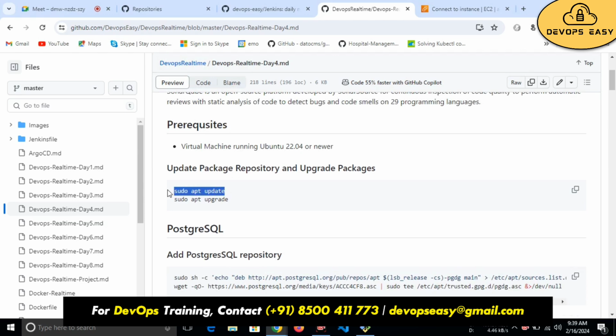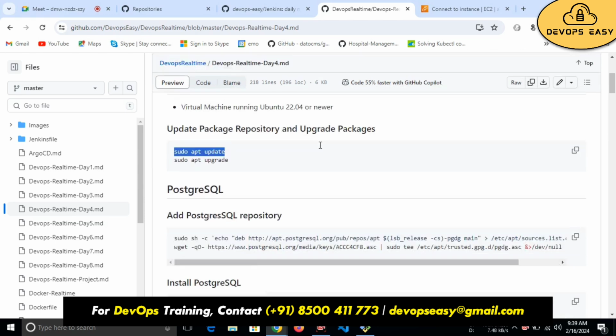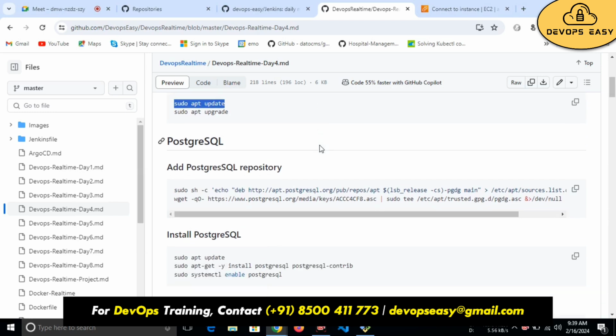Then what I have done, I have updated the packages. Then after, as SonarQube requires a database, you can choose any database, MySQL, whatever database you want. But I've chosen PostgreSQL.